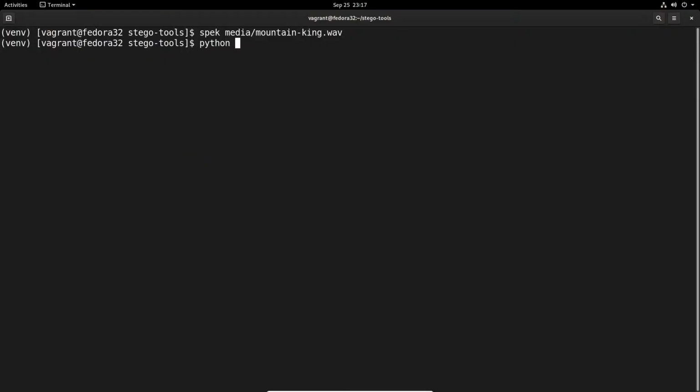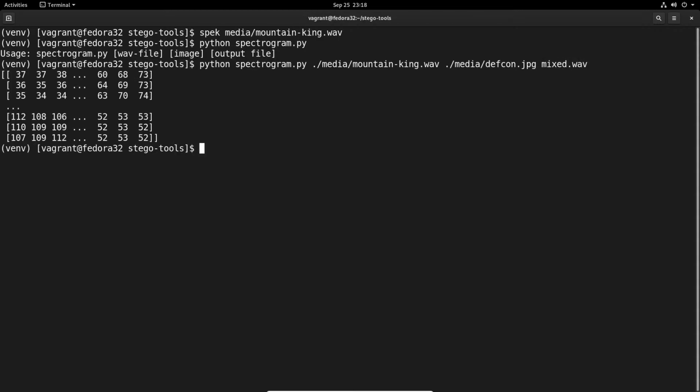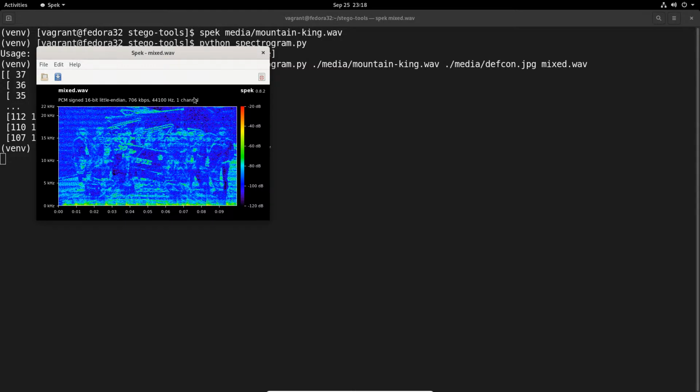So I'm just going to say python spectrogram, see what it wants. We're going to give it a WAV file. We're going to give it an image. Actually, let's do a different one. Let's do DEF CON. And then we just give an output file, mix.wav. I need to make that, print that out. And if we now pop this open in spec, full screen it, there we go.